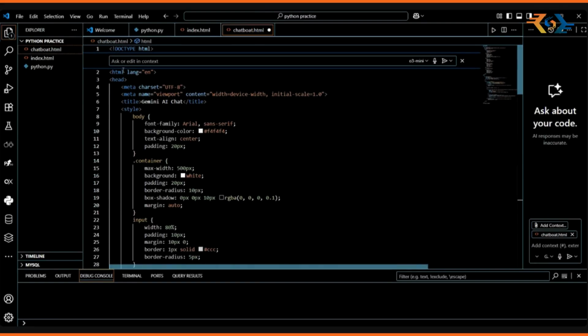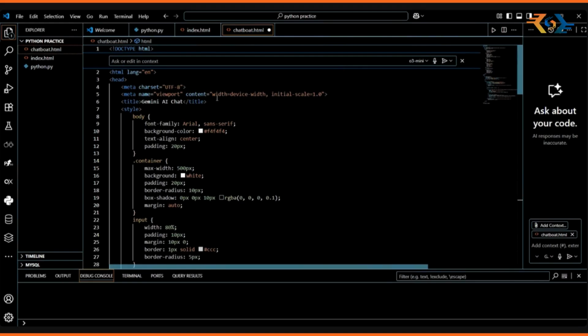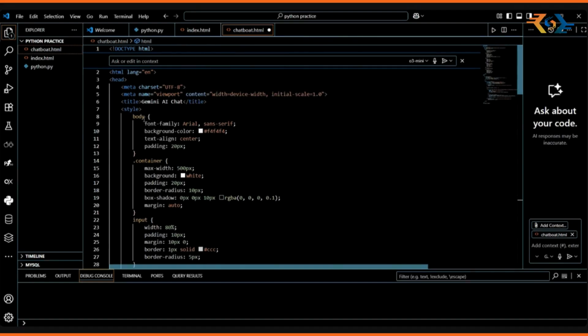First, I write the HTML code. You see here, doctype HTML. We use the English language. Then the head tag. In the head tag, it contains meta charset, meta name viewport, and width, and initial scale is 1.0 always. Then our title is Gemini AI Chat. It is the title of the chatbot. Okay. Then the style tag is used for styling. Okay. Here I use CSS. For CSS, I use the style tag. This is the style tag. Okay.